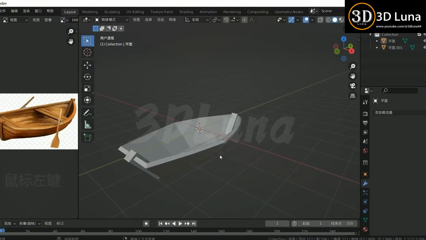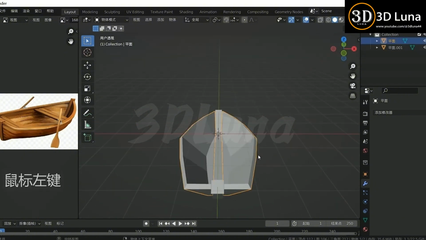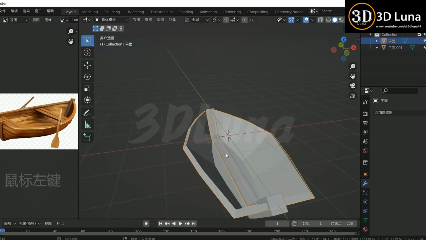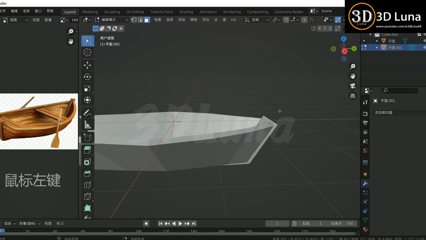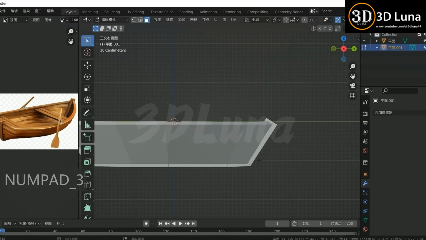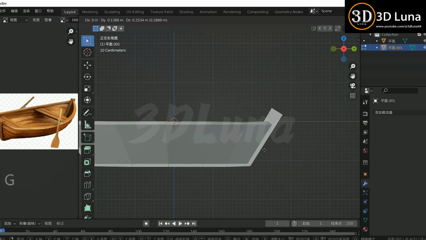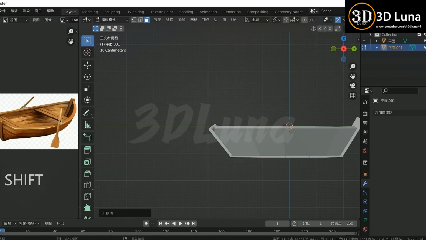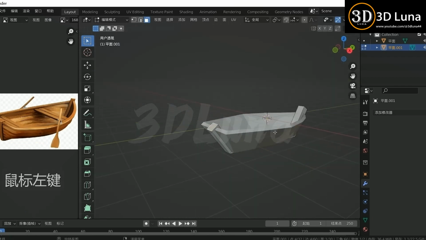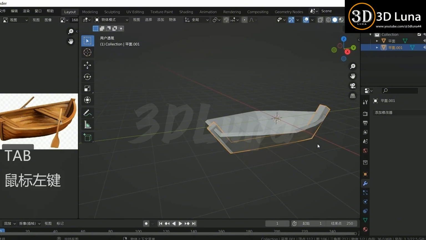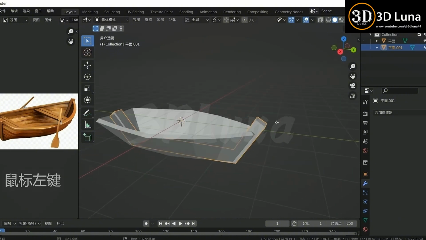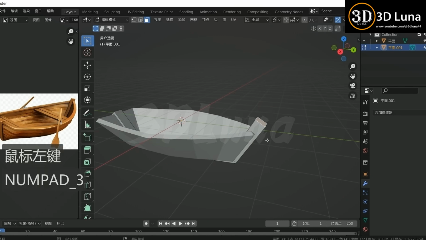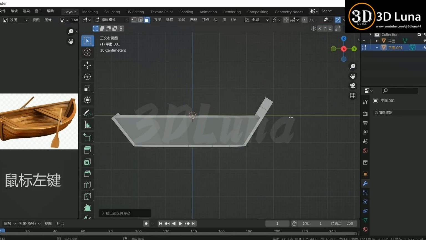The position of our boat's head. We can even make it more fun. I'll extrude it out again. G, R, S. Easy, put it down. I'll drag it forward. It's easier to recognize. Alright. Let's select this square. Select these edges to make it easier for us to choose.